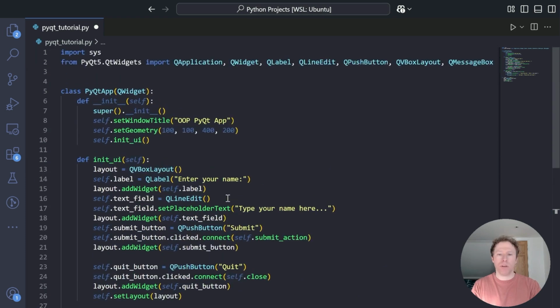Okay, so let's run through what we've done. So what have we got? We've got our PyQt app class. This inherits from QWidget, making it the base of our application window. We're using the init method to initialize the application, calling super().__init__ to ensure the QWidget base class is correctly set up. And we define the window title and geometry. Okay, and we've done that all inside init. We've also called the initUI method within our init method.